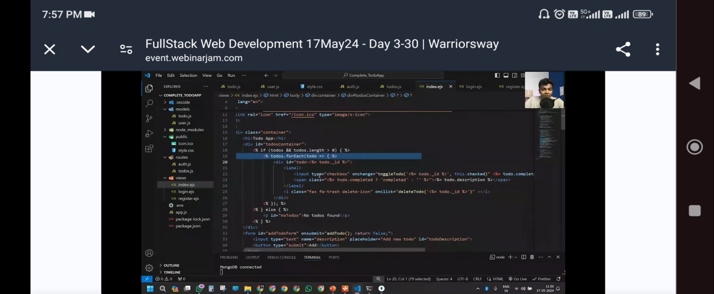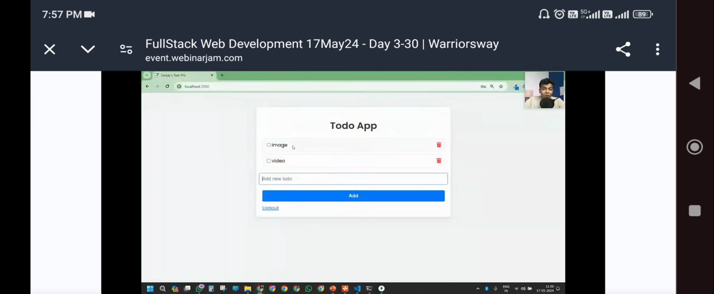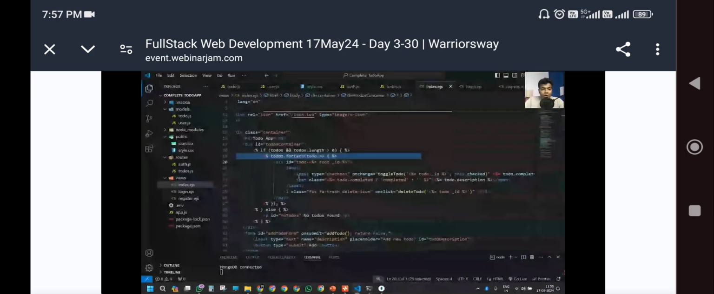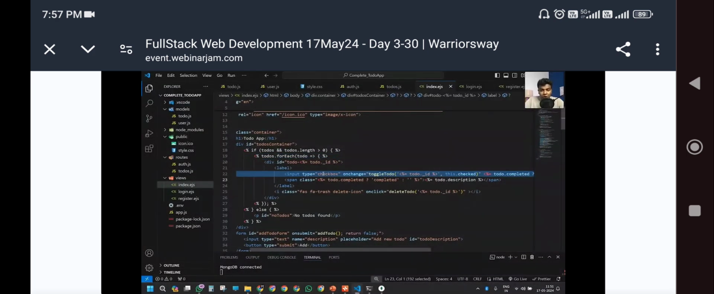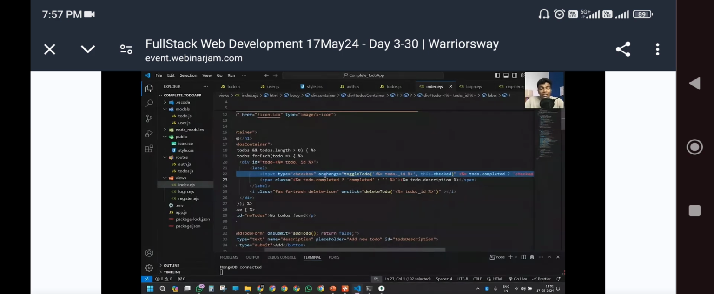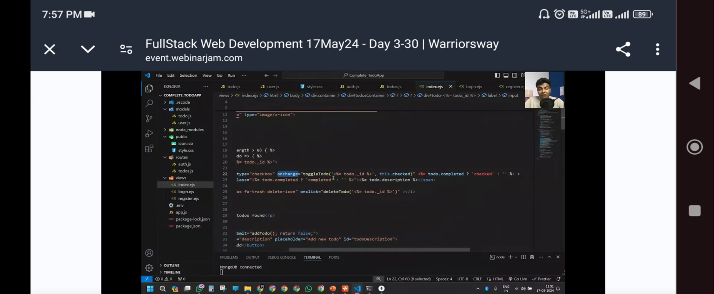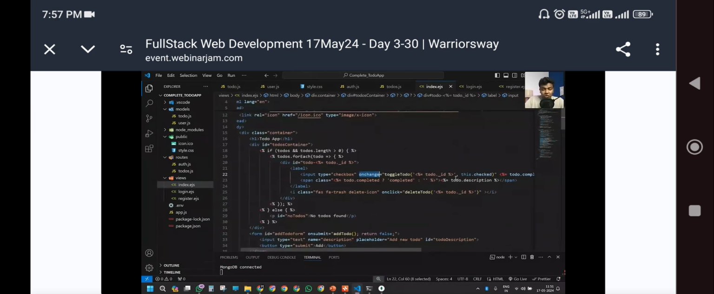While printing, before each and every to-do, it should print out one checkbox. This checkbox is also going to give feedback on change. Whenever you check it, it is going to give you true. If you are not checked, it is going to give false. That kind of checking option is also going to be enabled. And after that, completed. That is the to-do description.